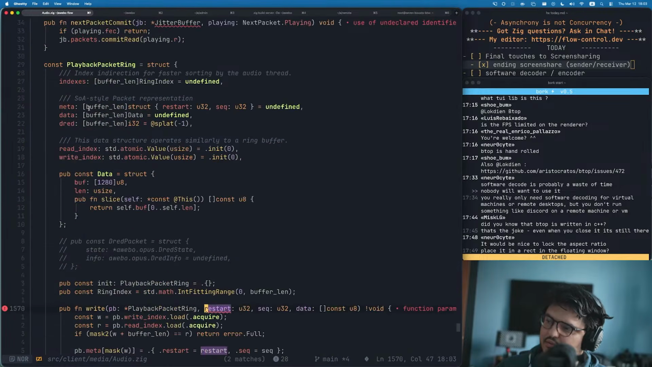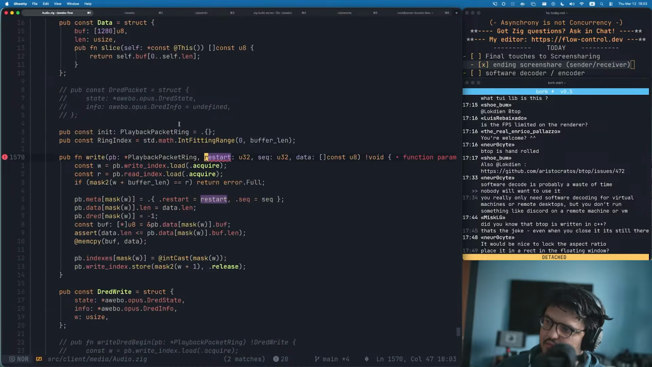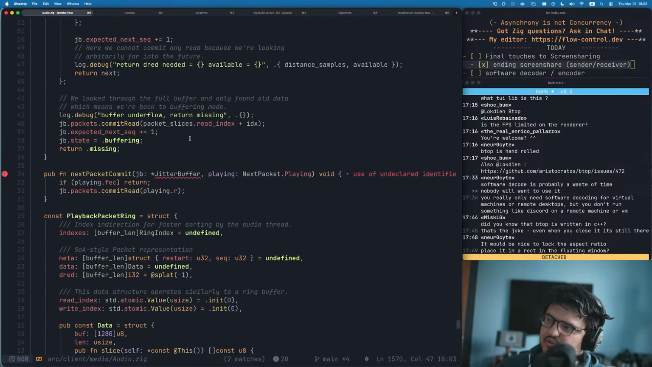$28 errors. Restart. Shadows declaration of restart.